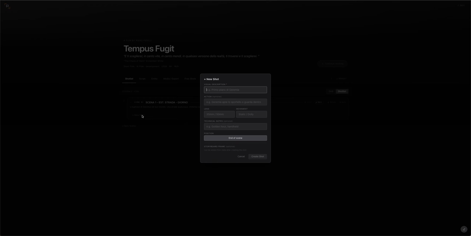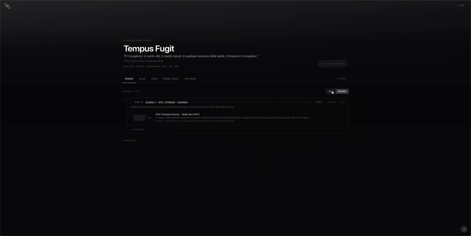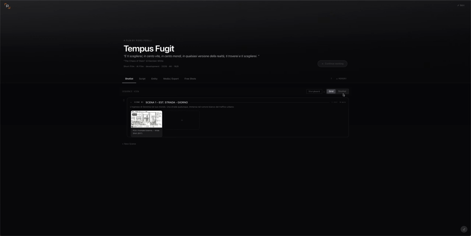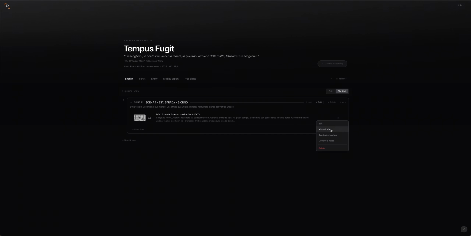And then you can create a new shot of the scene with the description, the action, the lens used, any camera movement, and technical notes. You can view the shots in a grid, where you can insert a basic storyboard. You can view the shot list as a grid or as a list. You can insert director's notes, and you have a context menu for operations on the shot.